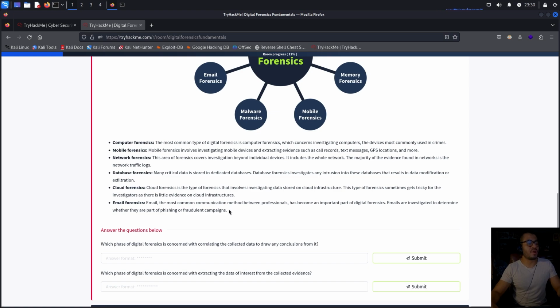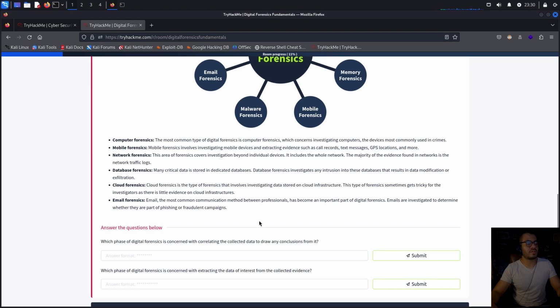Email forensics. Email, the most common communication method between professionals, has become an important part of digital forensics. Emails are investigated to determine whether they are part of phishing or fraudulent campaigns.